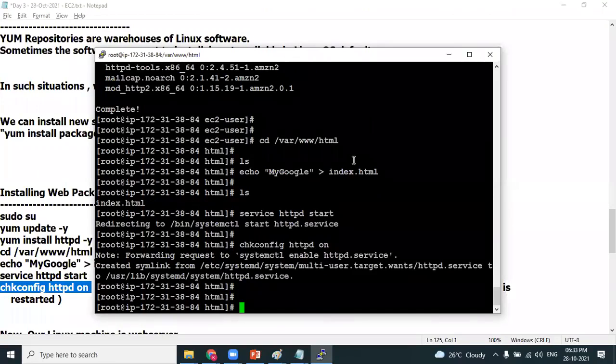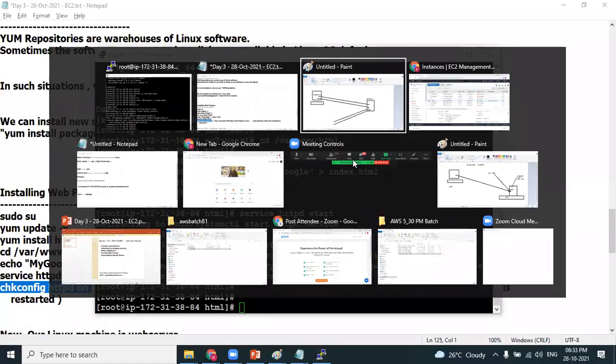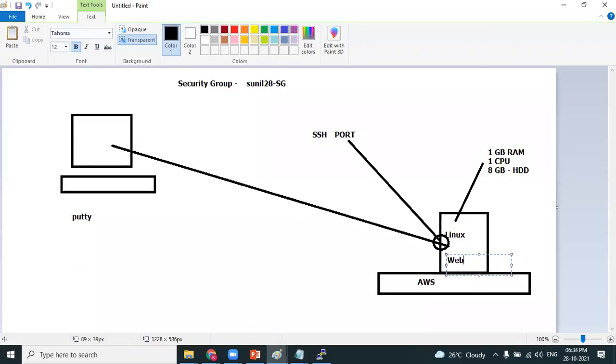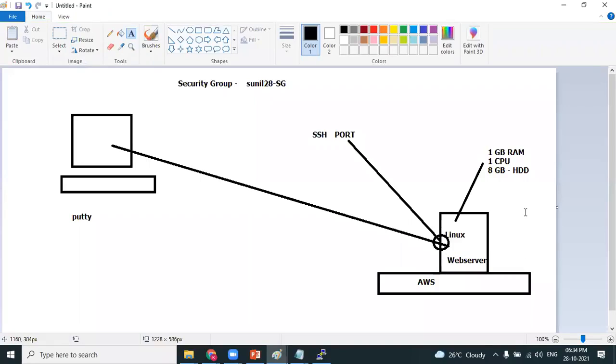Yes, that's it. I have installed a web server. Now this Linux machine is a web server, my dear friends. As I told you, it's up to the client requirement. If you install Oracle, it becomes a database server. How do you want to use it?